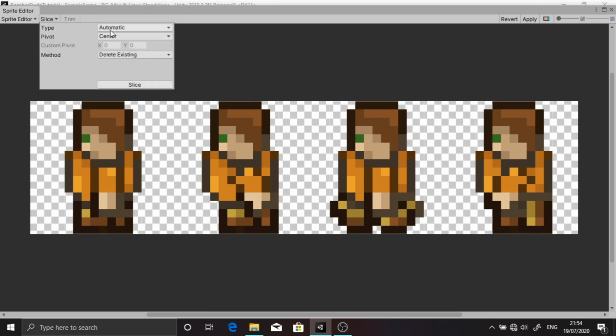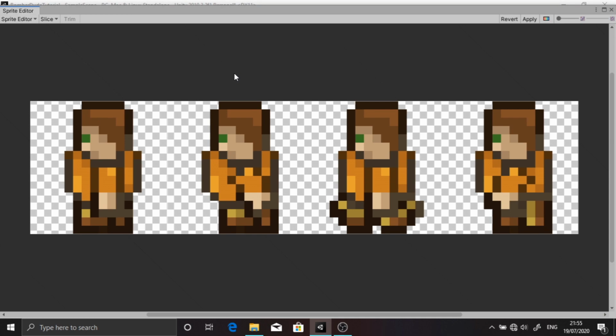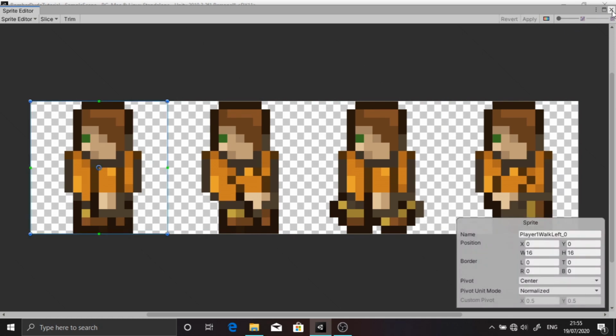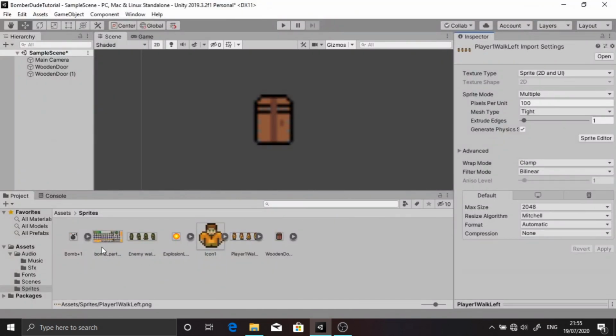So we're going to use grid by cell size. In grid by cell size, we need to specify the pixel size, and we're going to use 16 by 16 because the resolution of all our sprites is 16 by 16. So if I select 16 by 16 and slice, then by holding Ctrl you can see it is sliced perfectly. Hit apply and do this process with all our sprite sheets.